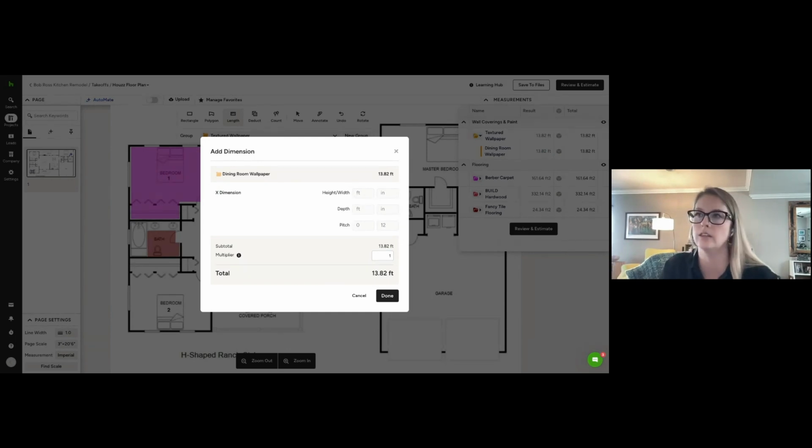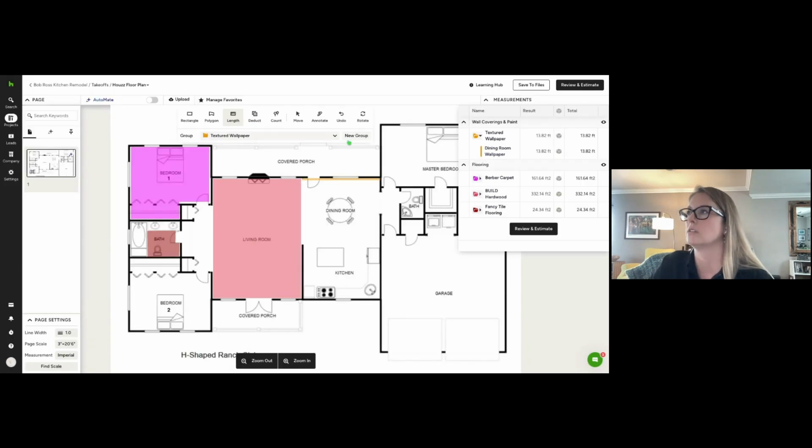So it's showing not only the length across the wall, but I also need the height. And again, in terms of insulation, drywall, also the depth inside of the wall. So hovering over this. So this is a good call out. Height, depth, pitch can only be updated for individual measurements if they have been set at the group level first. So I would need to go to the group and select that to do the cube function.